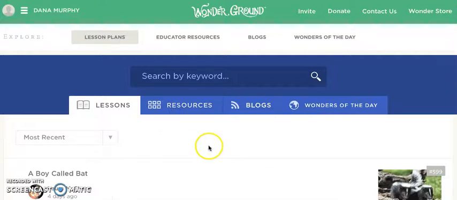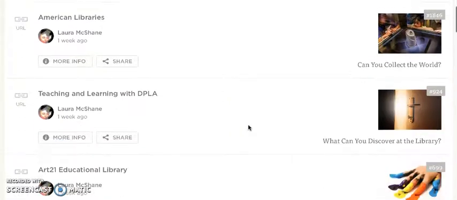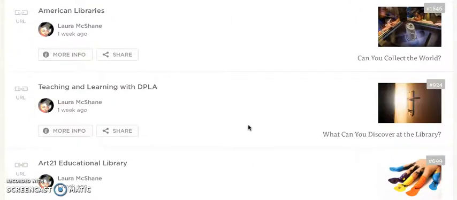There's also like a ton of resources. So say you didn't want to assign an entire lesson, say you wanted to just show something quickly, you could definitely do that too, which I think is helpful. Wonderopolis is also, you can directly put it into Google Classroom.